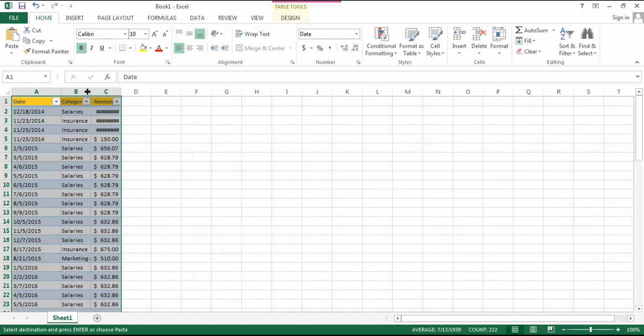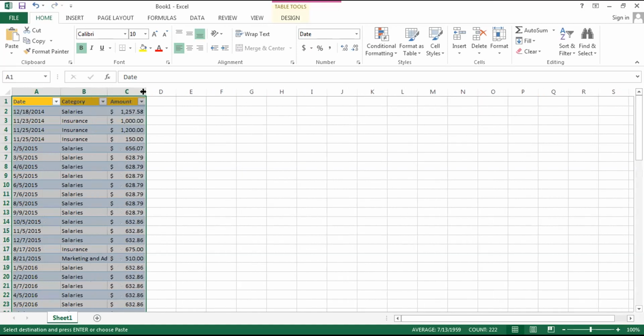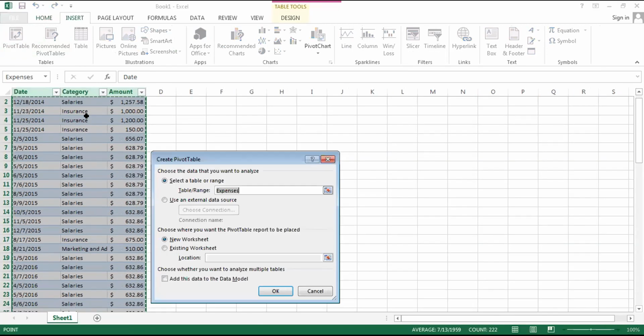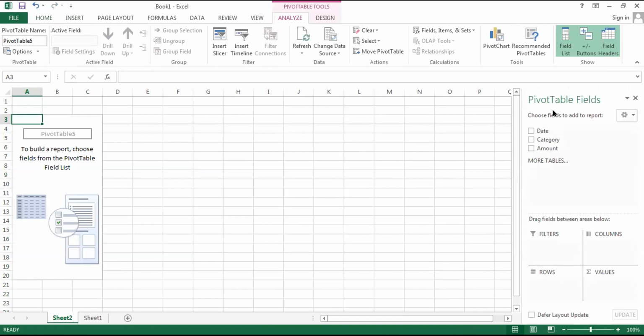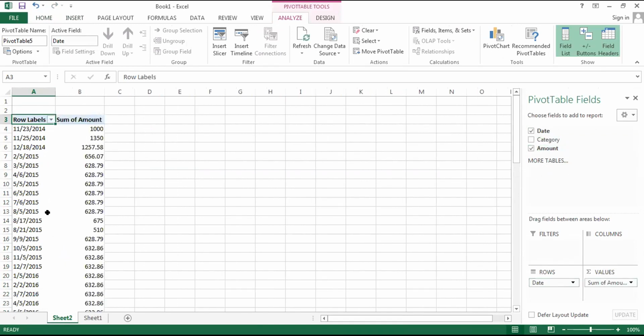All right, try and do the pivot table now. Start pivot table. So the first one I'm picking is date, followed by amount. Okay. Go and create another one. Create another one again.